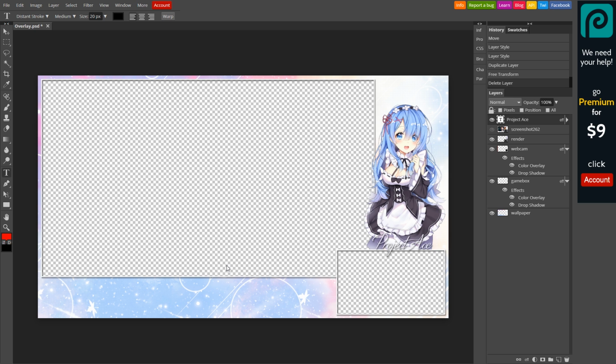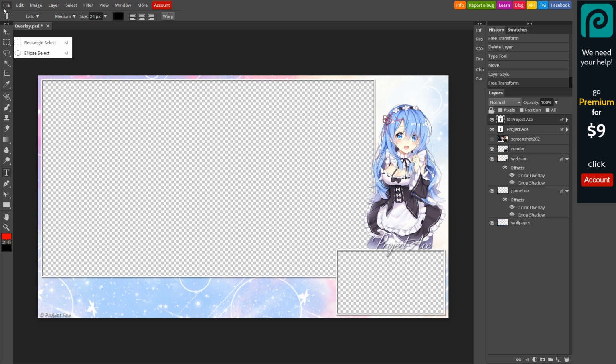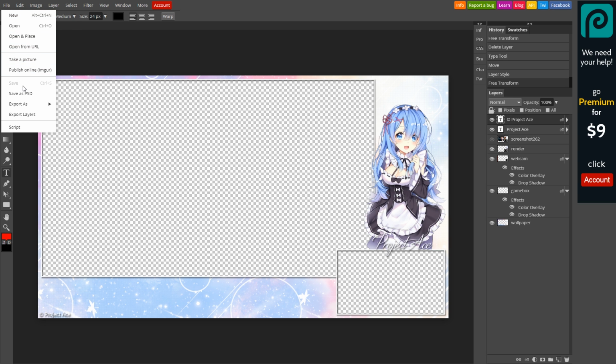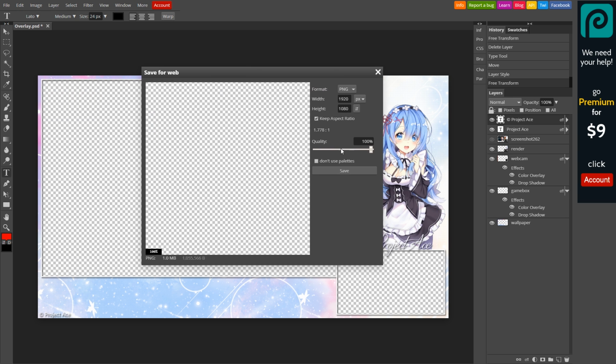So I'm going to end it off right here with this overlay. Let's save this real quick. What we can do is go to File on the top left. You can save it as a Photoshop file and then export it as a PNG, just so you can save transparency. And then when you save it, all you gotta do is just click save.